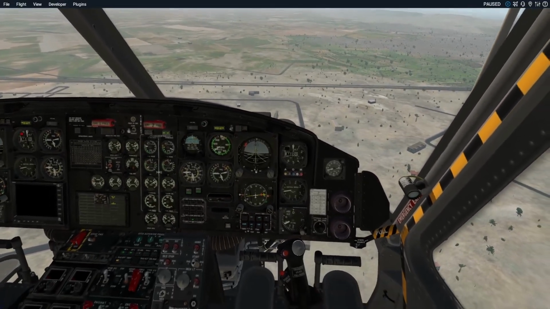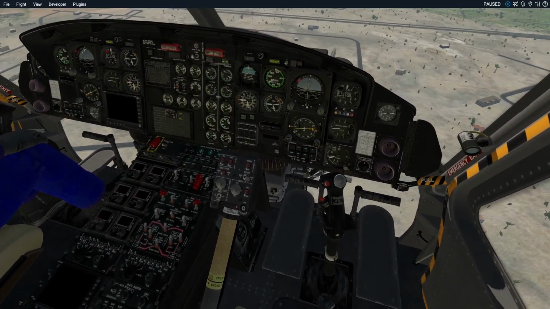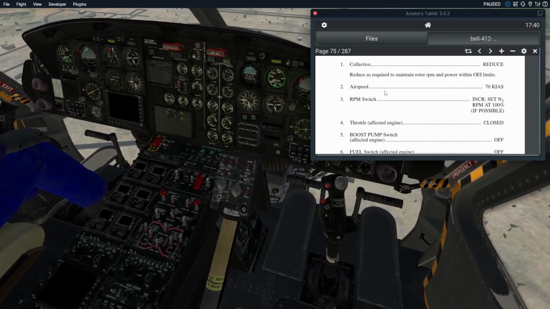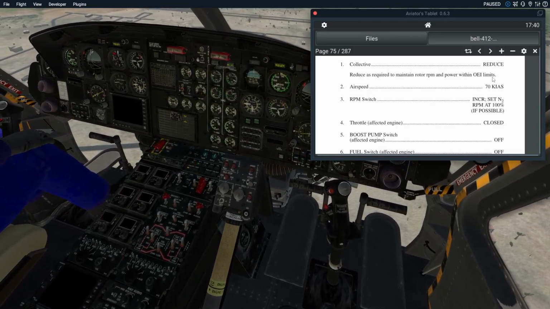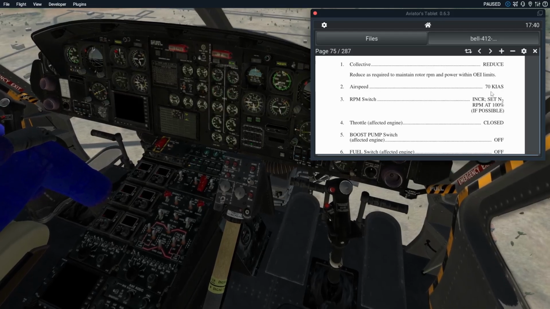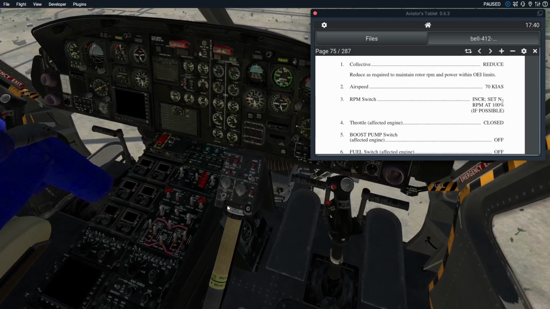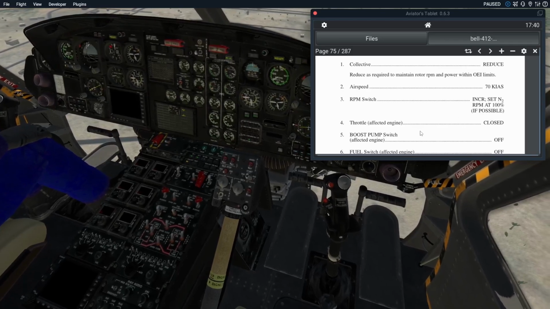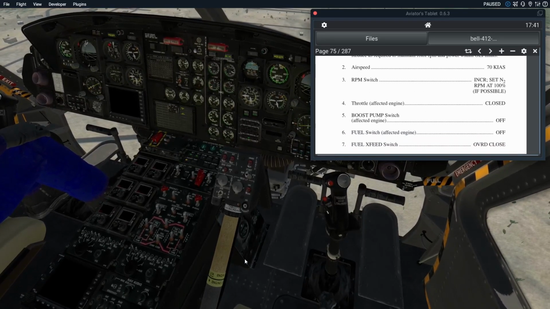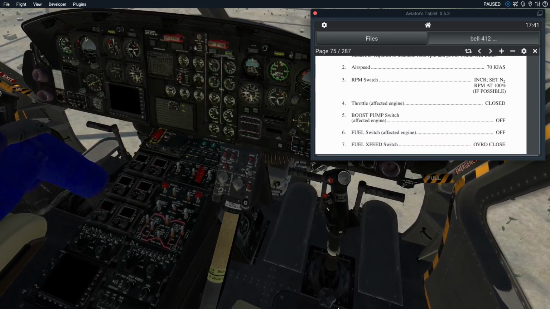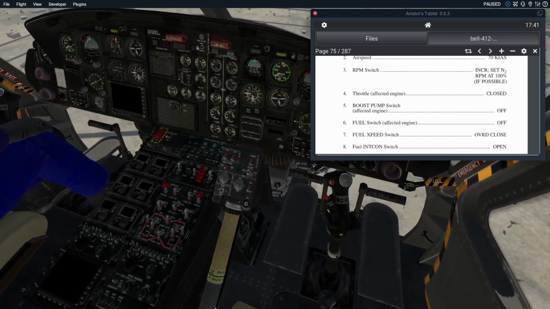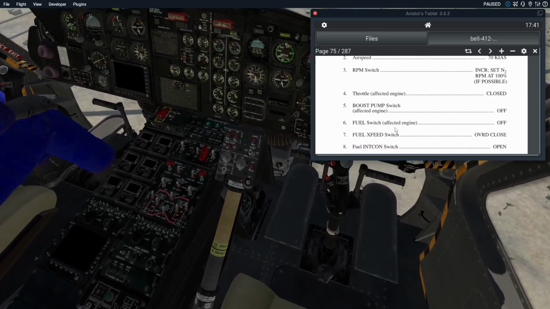Okay, so now because it's a simulator, as I said, you can pause it, and collective I will reduce. Airspeed I will establish 70 knots RPM if possible. Once again, I couldn't find a key binding for this, but throttle of the affected engine, it's engine number 2, already closed, and here in this case I even shut down the engine.